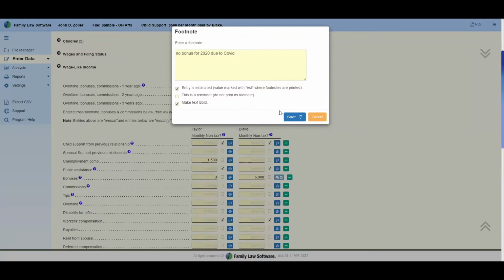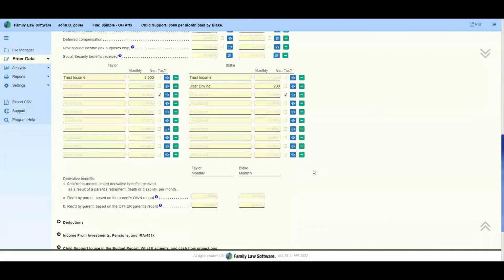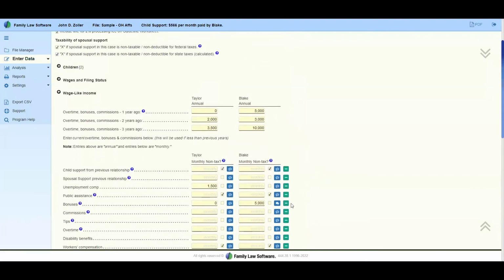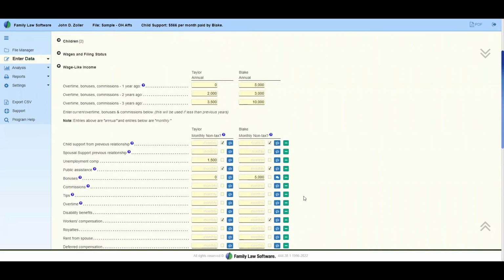We've created a footnote, and we've told whoever looks at this report that there's no bonus for 2020, and we've said why. So I encourage people to use the footnote buttons early and often. It's a great way to tell a story. It's coloring outside of the box. It's room for advocacy in the guidelines themselves.